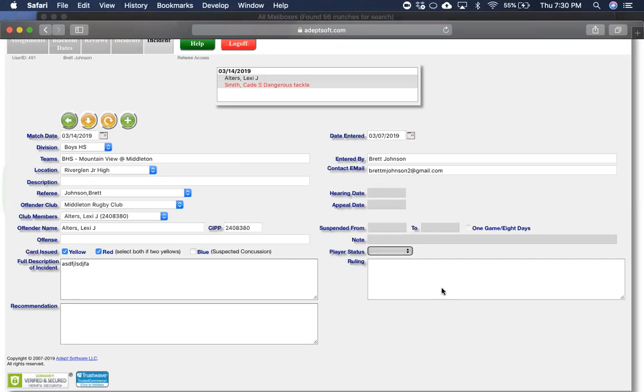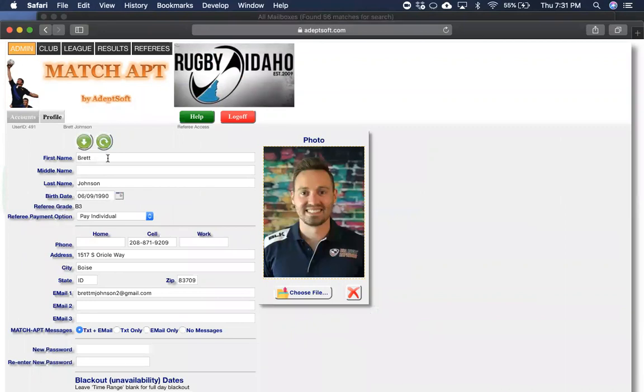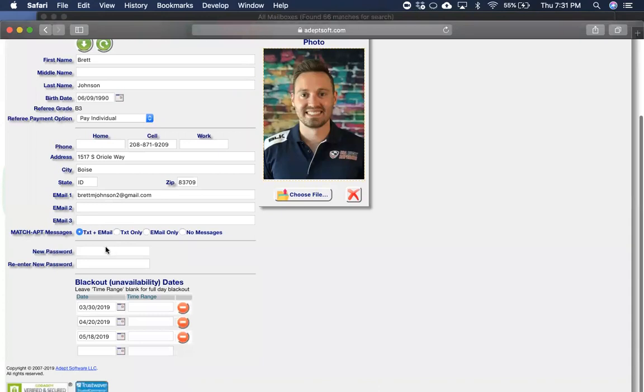So just to recap, what I'd recommend doing is collect your login information, then go to adeptsoft.com. You'll log in with either your email address or the login number that they gave you. You'll type in the password they gave you, and then I would click on admin. In admin, you'll be able to enter your correct information: your cell phone number, email address, and address. And I would immediately change your new password.